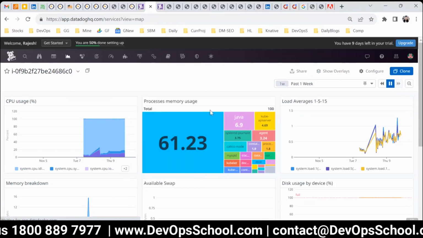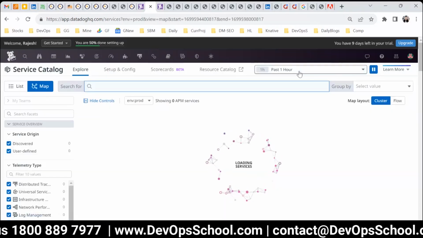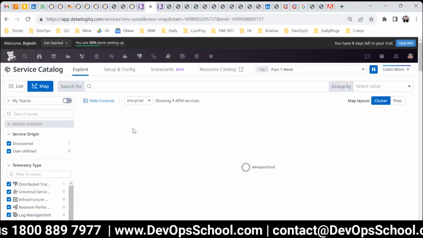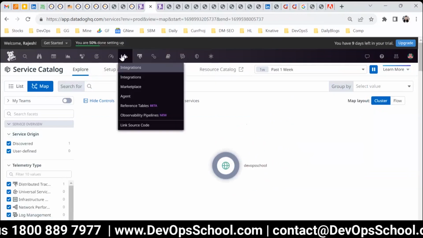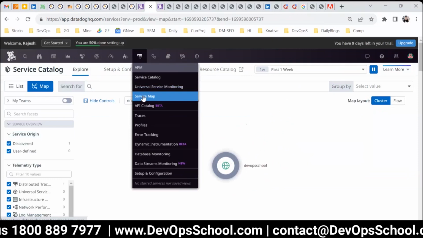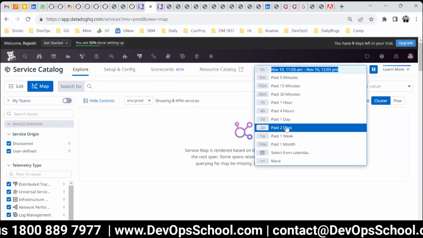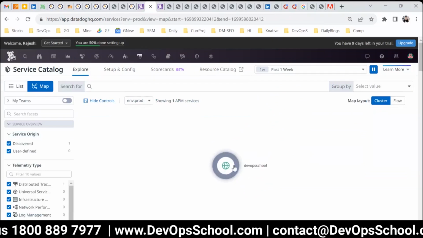Now let's go for the APM. So where is APM? Here. Go to the service. Right now it's disabled. That is a problem. So go for 1 week, and on this I'm not able to get it because APM is not running. That is a problem.